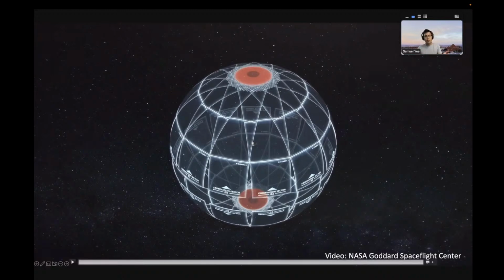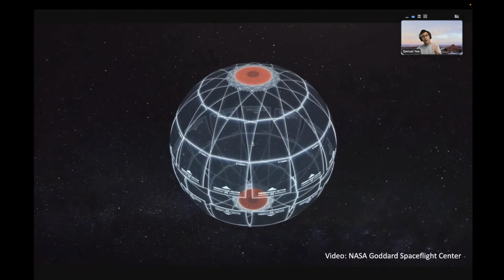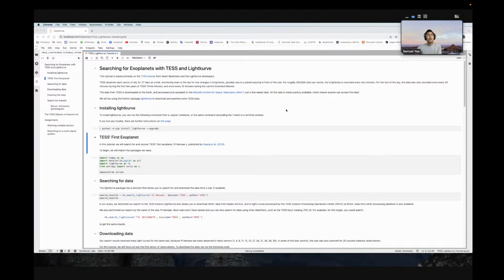All right, so that's the brief overview of what TESS is and how it searches for planets. Now let's dig into the data and see how you too can find a planet. All right, so this Jupyter notebook is on the course's GitHub page, so you can take a look later on.